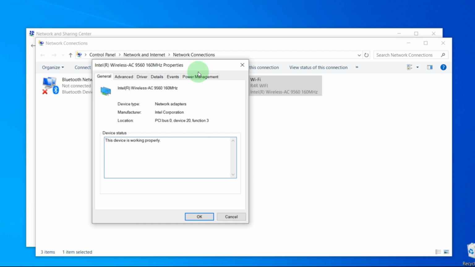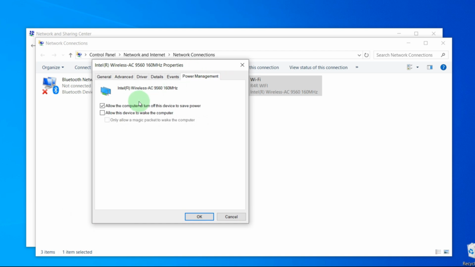After this, select here Power Management and uncheck the box next to Allow the computer to turn off this device to save power. Thanks to this, your network card will be active all the time and this will improve your internet connection. After this, click OK.